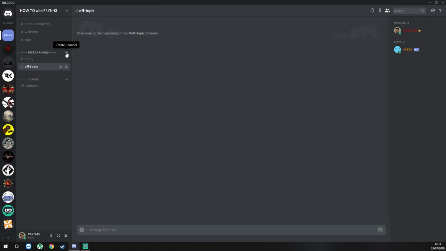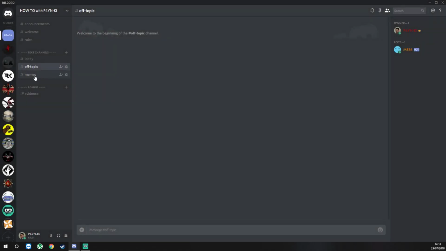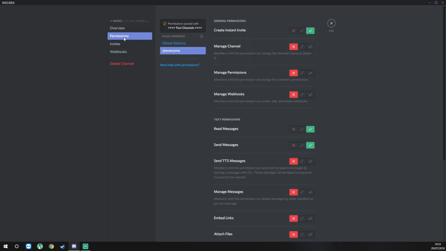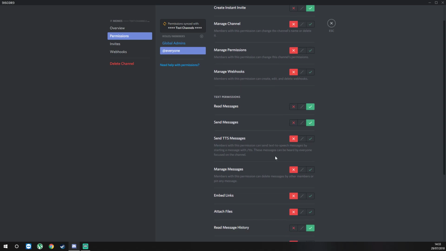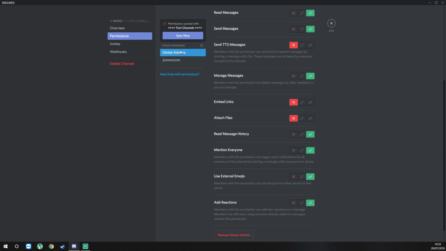So you might want other channels in your Discord as well. If you want a memes channel, you can do that. Just create that. Memes, it'll sync again. Edit channel, permissions. Now, for memes, you might just want people to be able to attach files, not embed links, because, well, why would you need to embed a link?